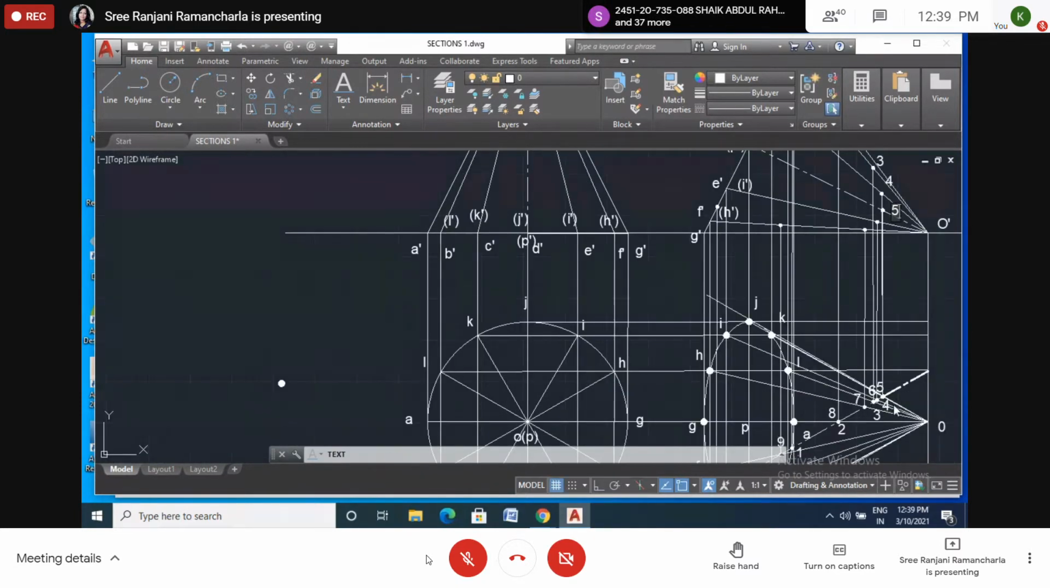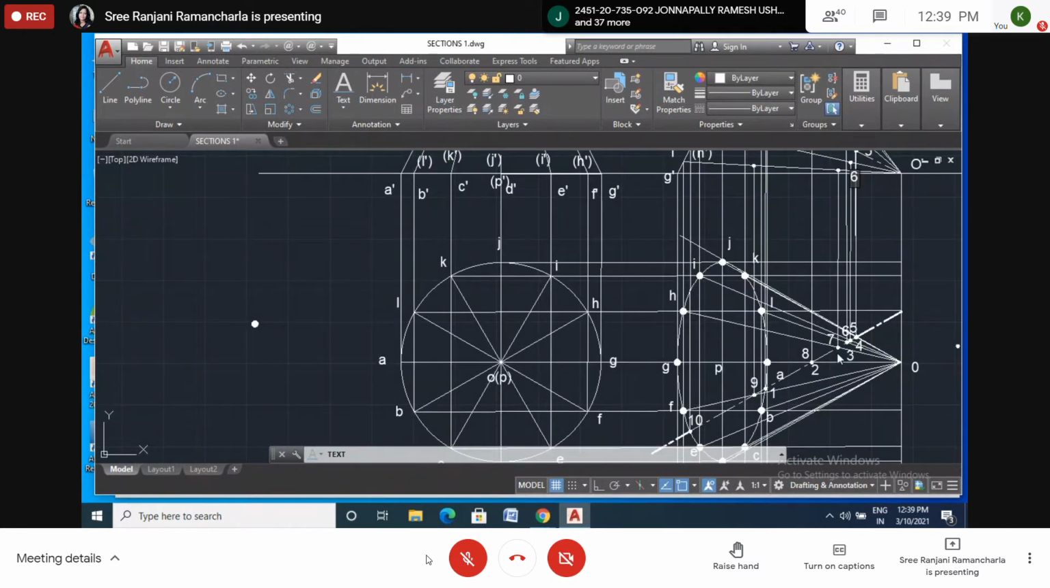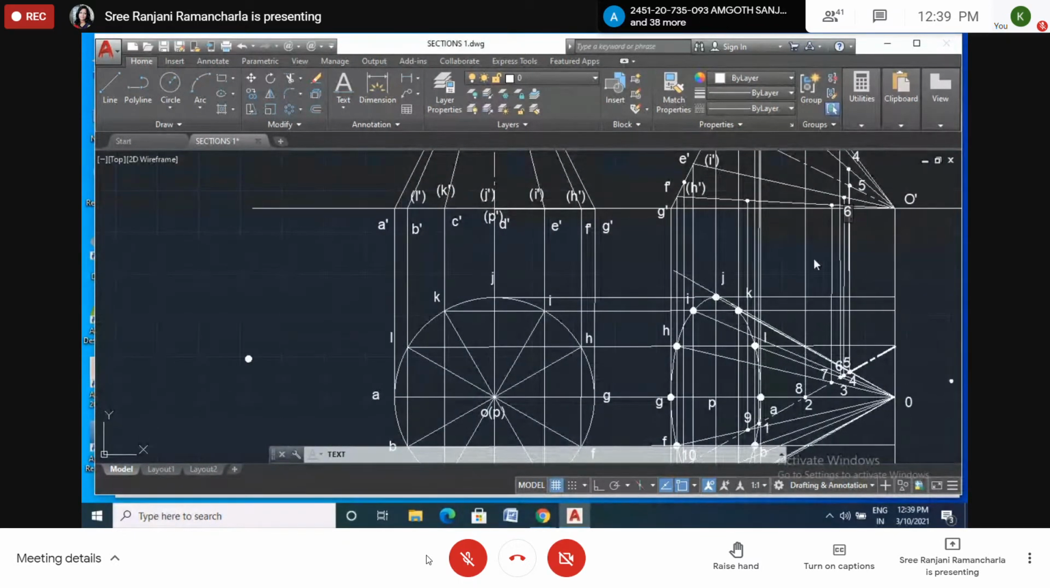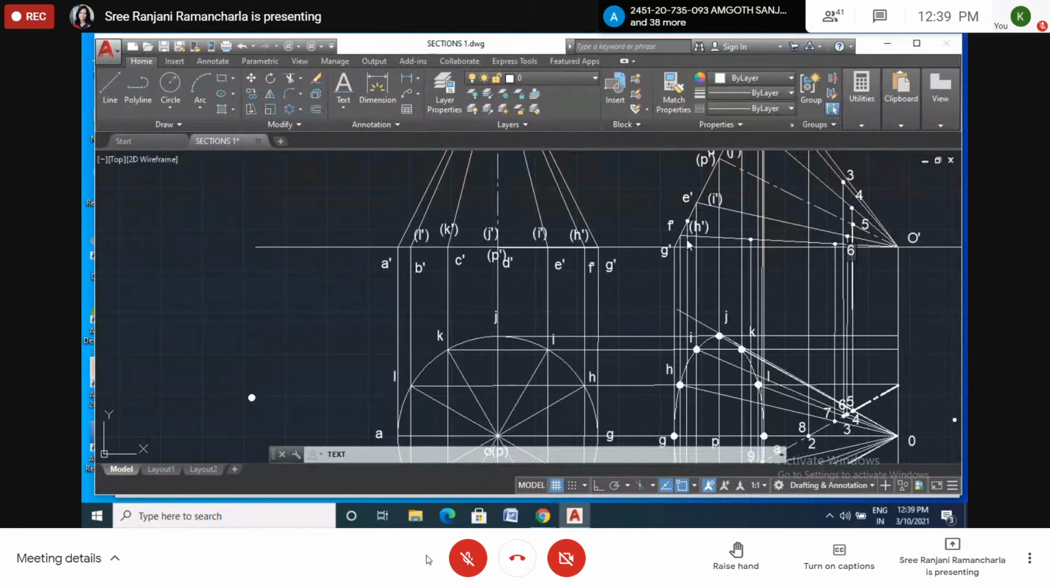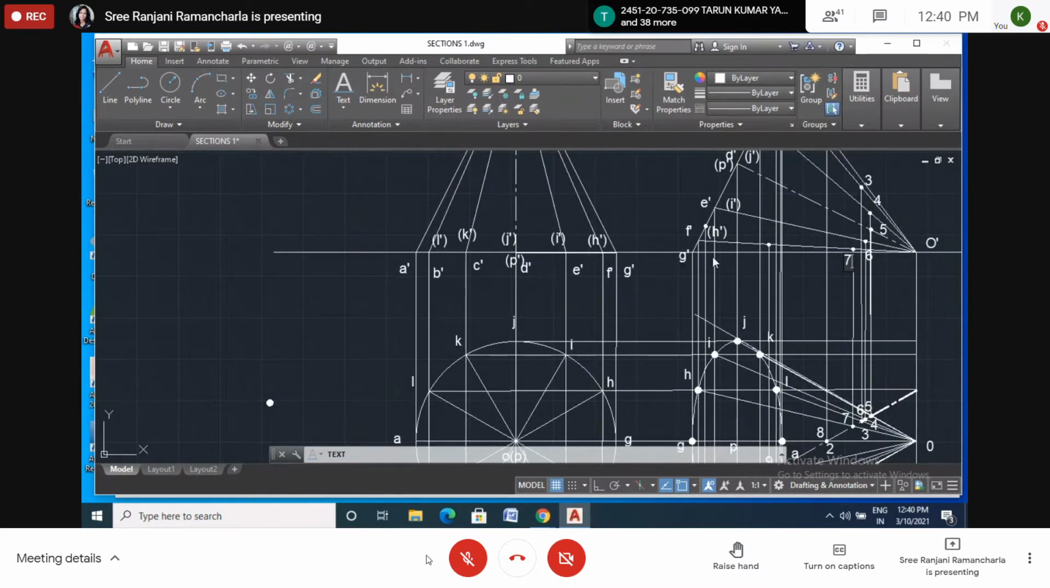Then 6 is IO. This is I. So this point is 6. So I want to write 6 here. Anyway, the point is highlighted. This is 6, IO. Now where is 7? 7 is on HO. This is HO. This is 7. Then 8 is on GO. Yes, 8 is on GO.